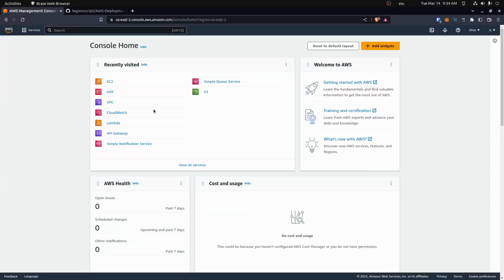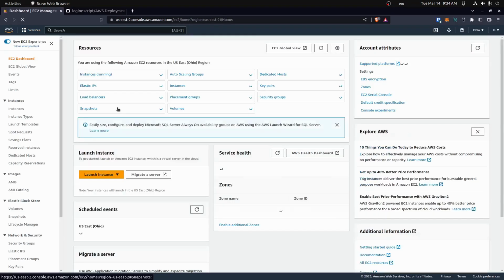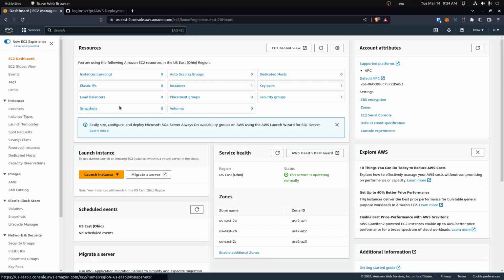Once you have an account created, this may not be here. You may have to come to services. You should be able to find EC2. You can search for it if you can't find it. EC2 will allow us to run a virtual machine on AWS. It's very similar to DigitalOcean or other deployments you may have done before, so this will be very familiar if you're familiar with all of that.